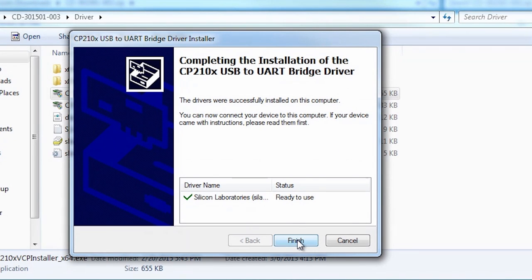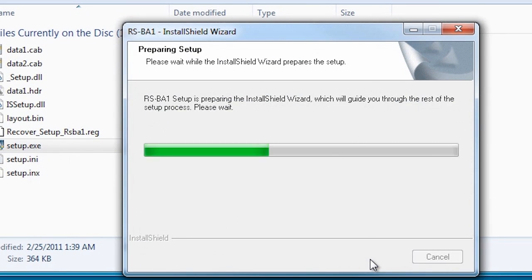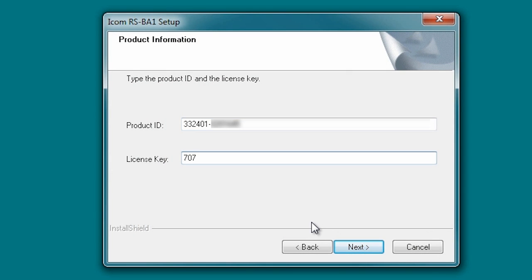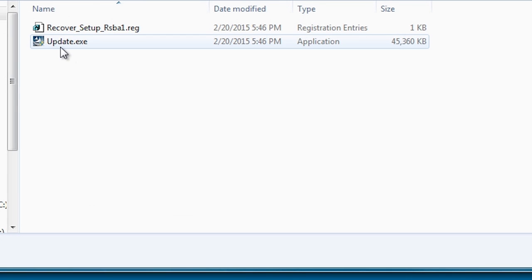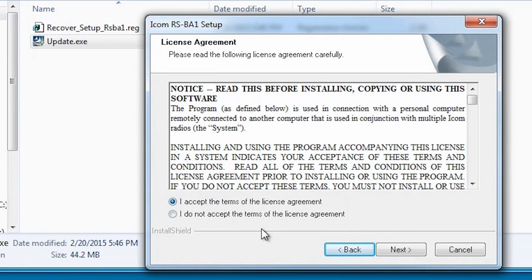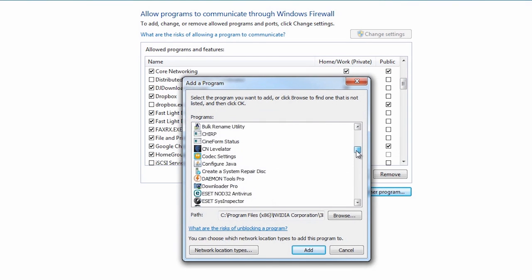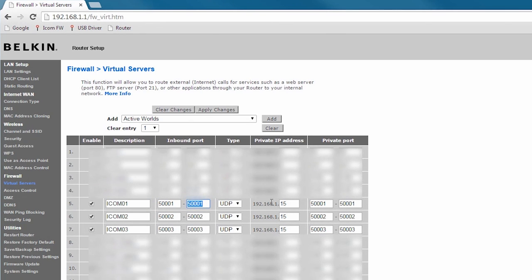You'll need to install the USB drivers, RS-BA1 software, and updates, just as you did for the distant base station computer. You will also have to configure the Windows firewall and configure the router to forward ports 5001, 5002, and 5003, just as we did on the router to which the distant base station computer is connected. There's no need to install a DDNS client as it doesn't matter if your home computer's IP address changes.